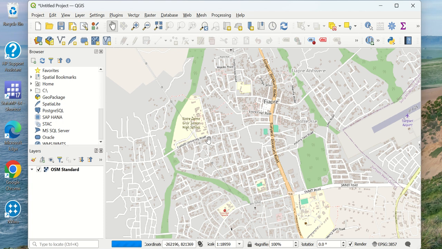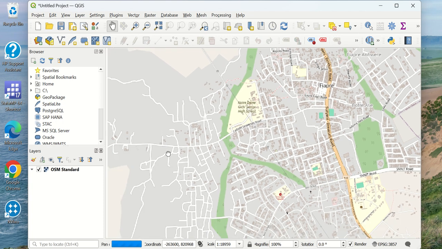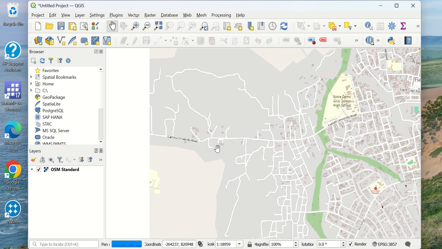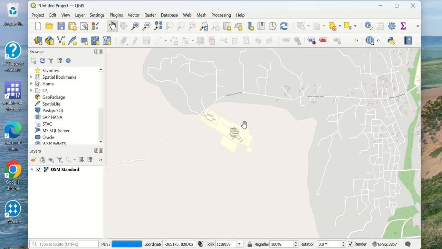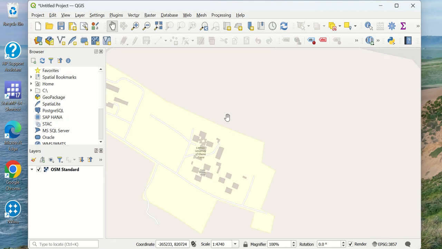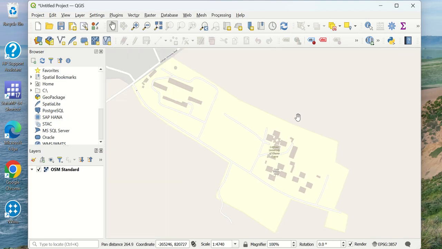So Notre Dame is here. That means we are closer to Catholic University. This road leads to Catholic University. Good. So we have Catholic University here. If you can see, this is the campus of Catholic University. So these are the buildings that we have within Catholic University.